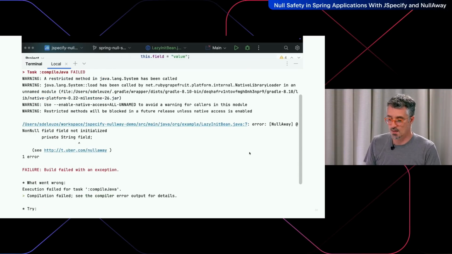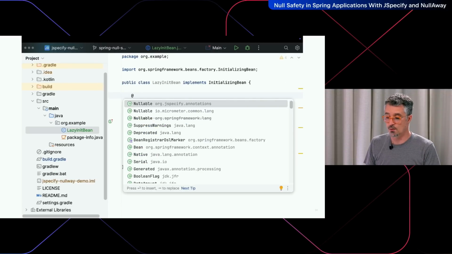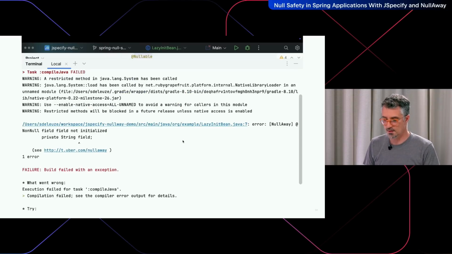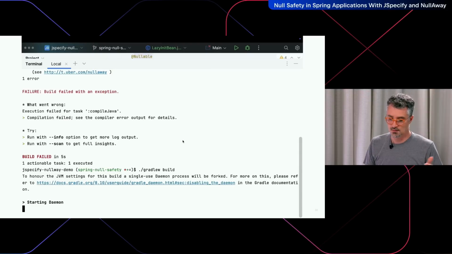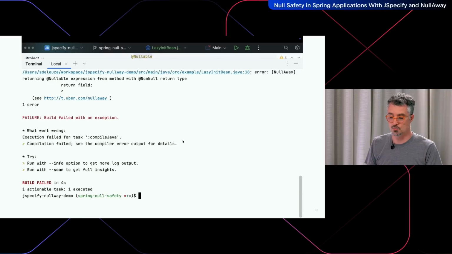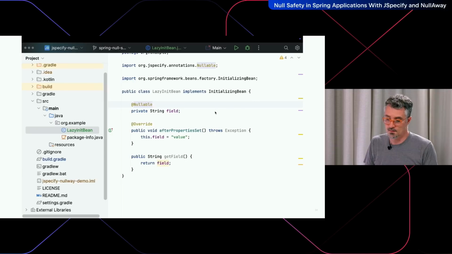So, okay, let's try to fix it. We are going to annotate our field as nullable, and we think that everything's fine. Oh, I see something with a warning, so I guess that will break as well. So here we say the field is nullable, but then when we try to get the non-nullable value, because in practice it has been initialized by Spring, there is still an inconsistency, so we are a bit blocked here.